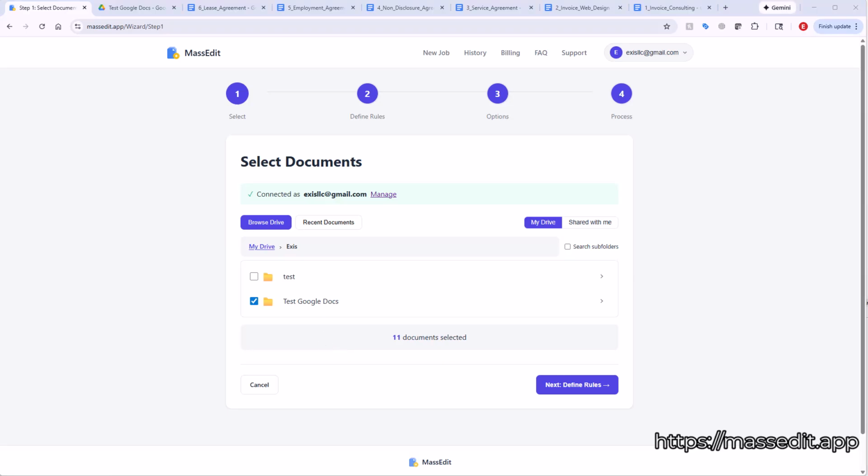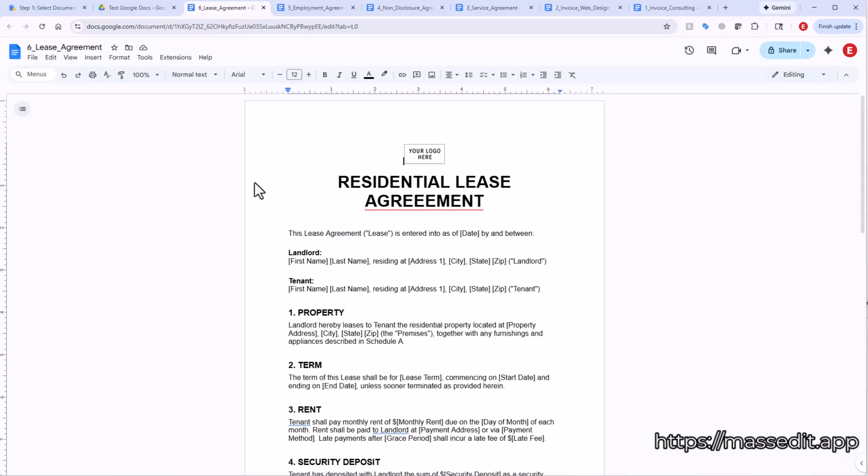These 11 examples here run the gamut from invoices to legal documents. So here is a residential lease agreement, and you can see that it is templated and it has a placeholder for a logo, and the template has first name in hard brackets, last name, and so on. And we're going to try to change some of these using our bulk editing tool so we don't have to open them one at a time to do this manually.